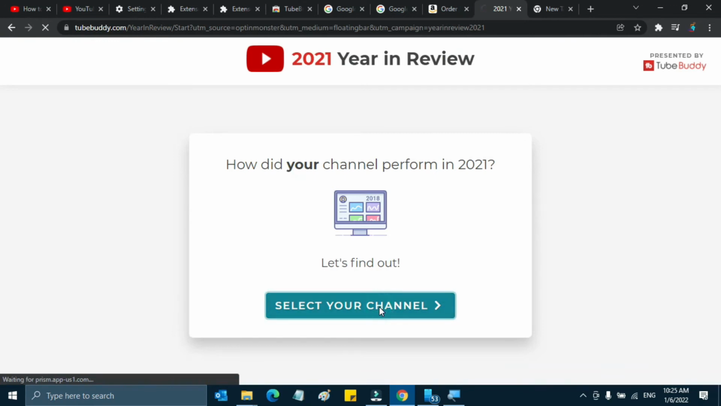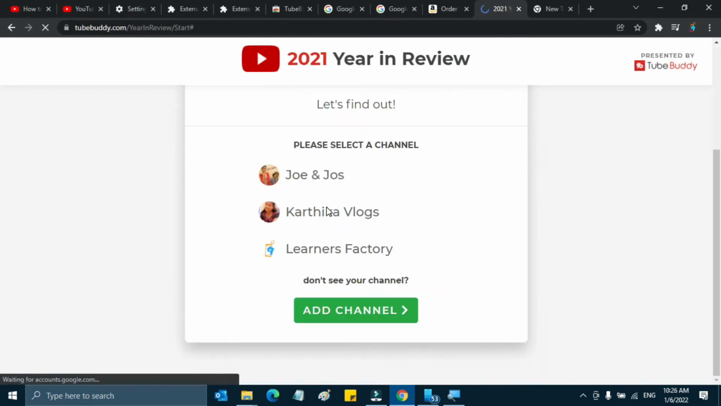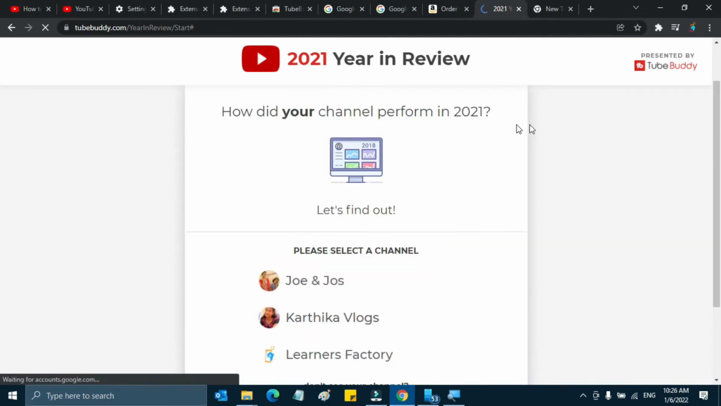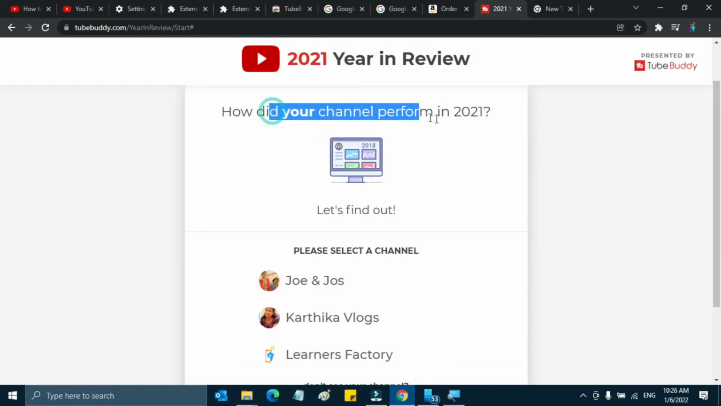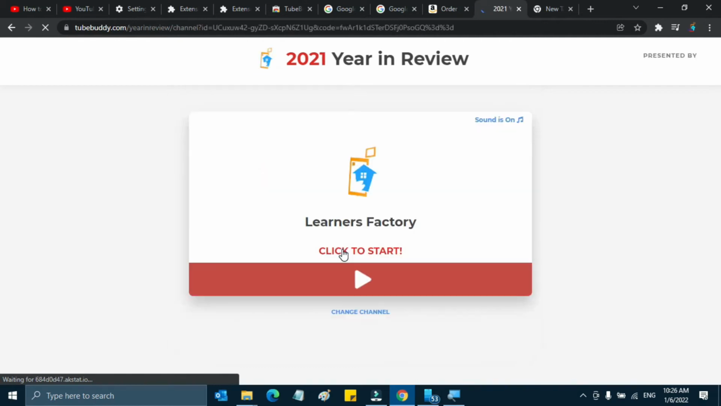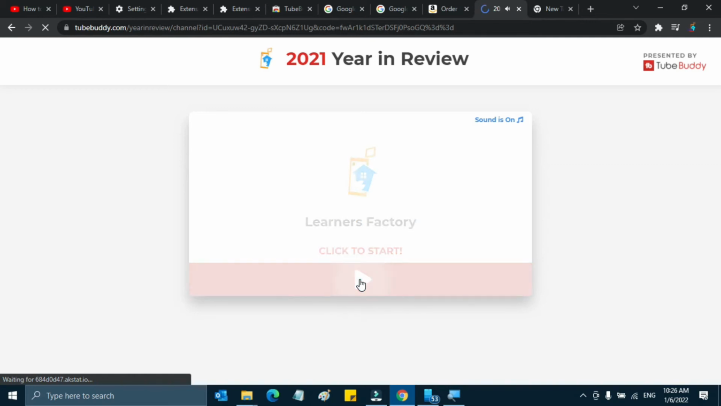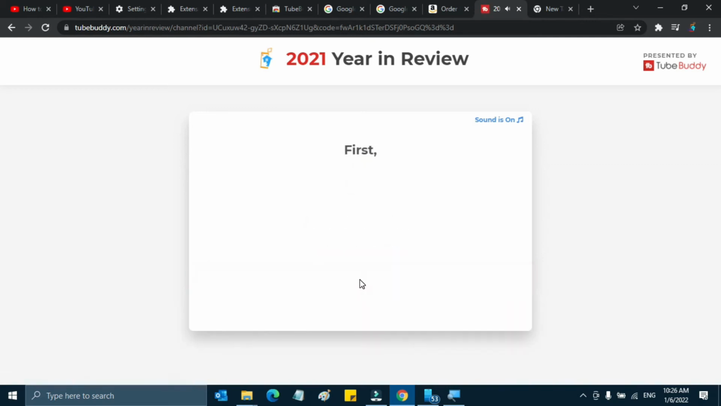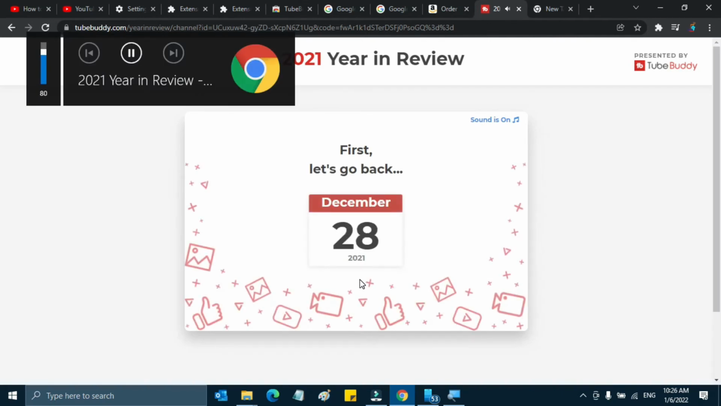See, the extension is telling me to select your channel. So I need to choose my channel. TubeBuddy will automatically display all the channels which are interlinked with your mail, or with TubeBuddy. Maybe you will have multiple channels in one particular TubeBuddy login or mail. So here I can see that the extension is telling me to review my channel. If you want, you can review your channel.